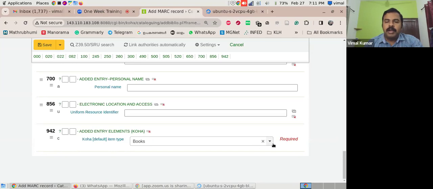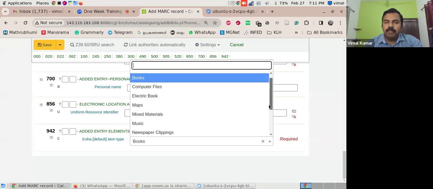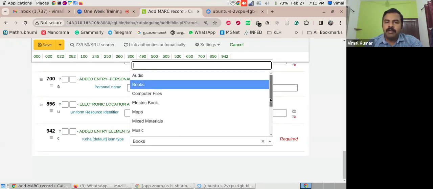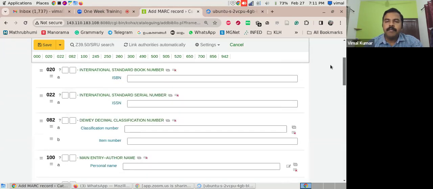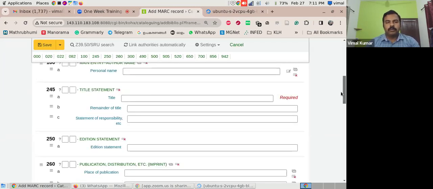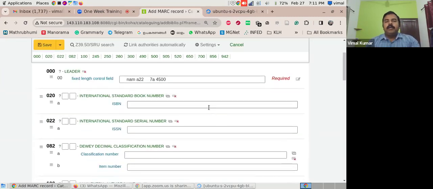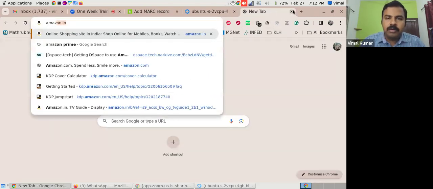And item type. The item type we created yesterday. When cataloging, we can mention here what kind of item type this document is. Anyway, we are going to add a book manually. Let's just see how it works. For example, Amazon.